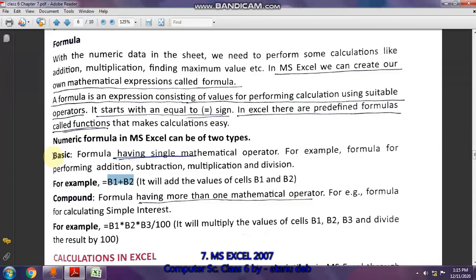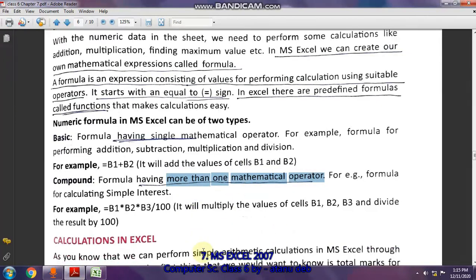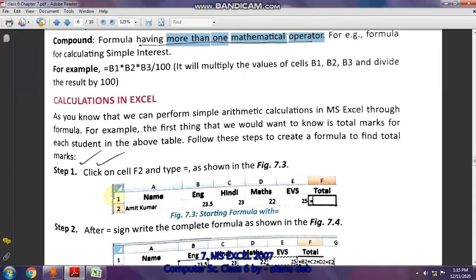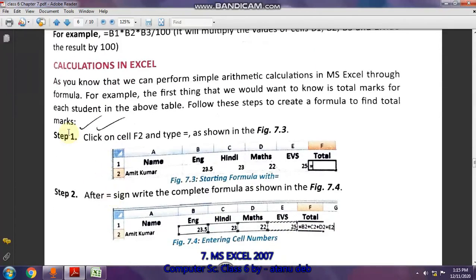Now formulas are of two types: one is basic, one is compound. A basic formula has only one type of operation, for example only plus. If you give b1 plus b2, then minus b3, then plus and minus both come, and it becomes a compound formula. So if there is more than one mathematical operator, it is called a compound formula. This is one example. Then we go to how to do calculations in Excel.